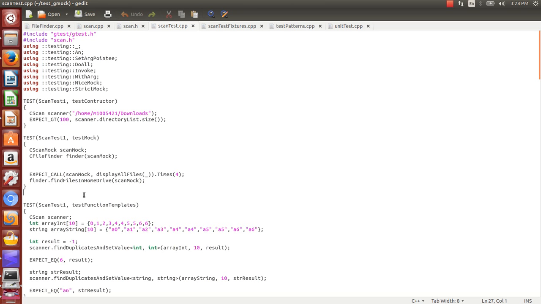So we understood that we have to pass an input, but we said we will pass a mock object and see how the function behaves. So we passed a mock, we created a mock class. Now we create a mock object. Okay, fine. Now we want a C file finder. So instead of passing the proper C scan, we are passing the mock object here. Now this is called the expect call.